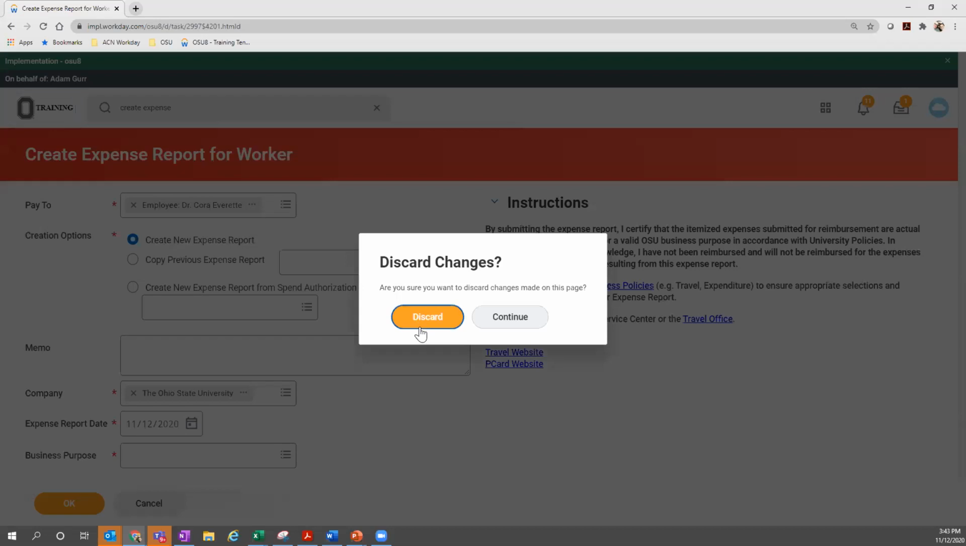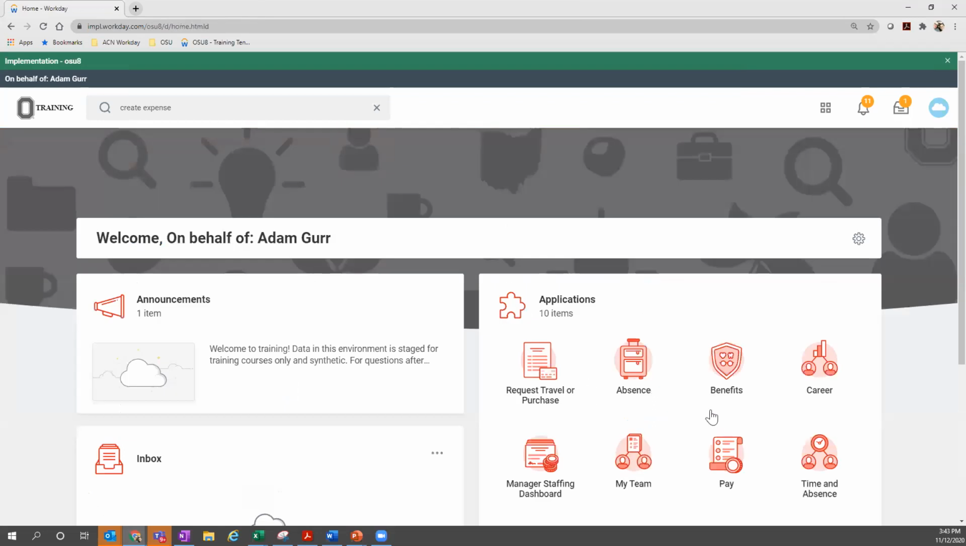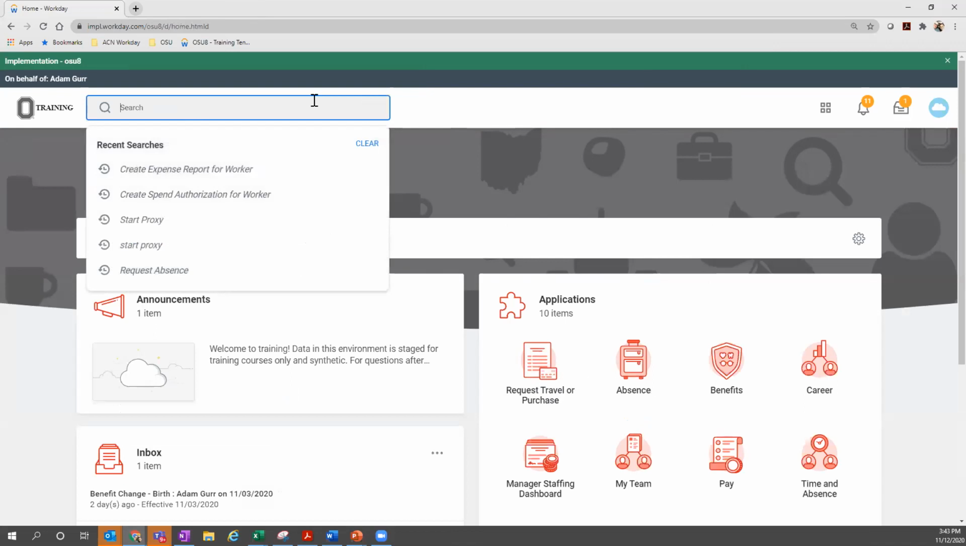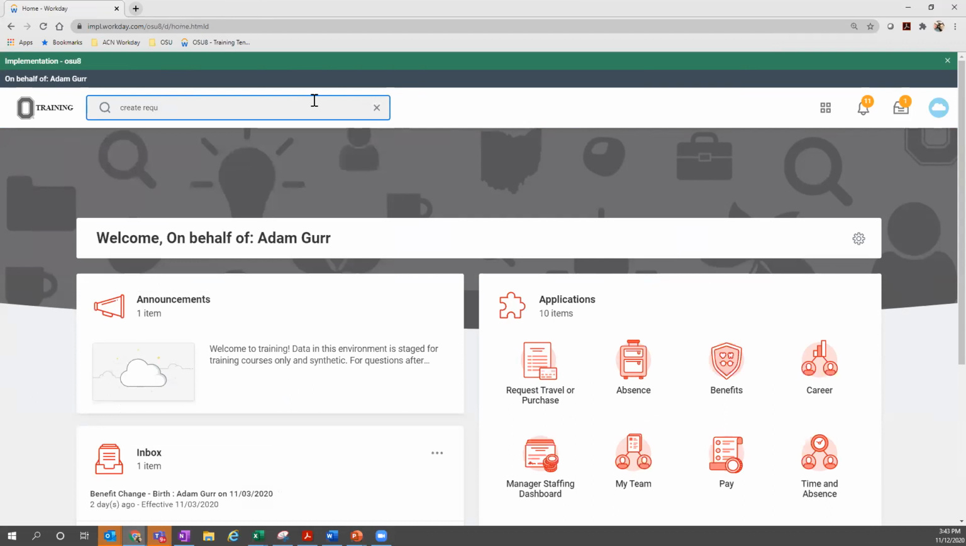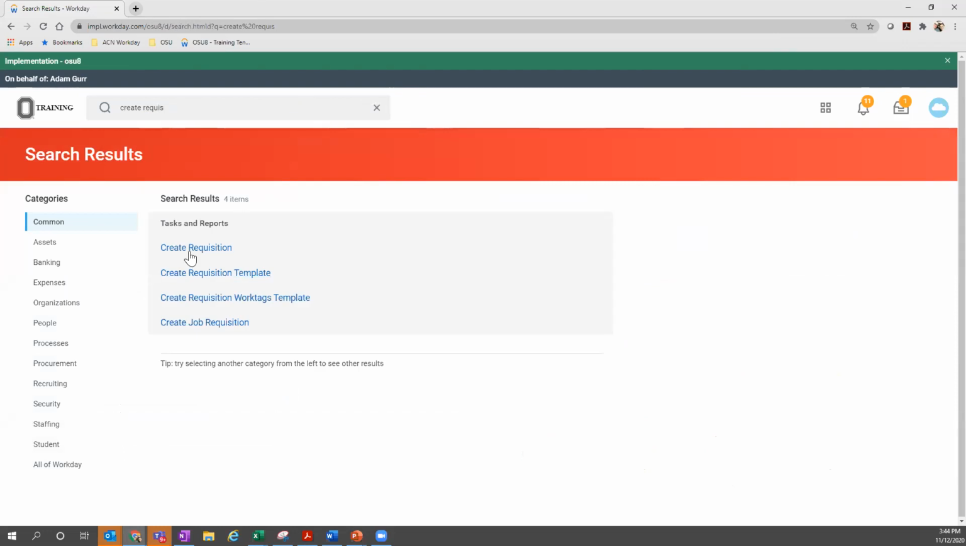Okay. The last thing that I want to show you is about purchasing. So now you can also purchase on behalf of others as well. The system that we use is called Buckeye Buy. So let's create a purchase requisition. Okay, I'm going to click on create requisition.